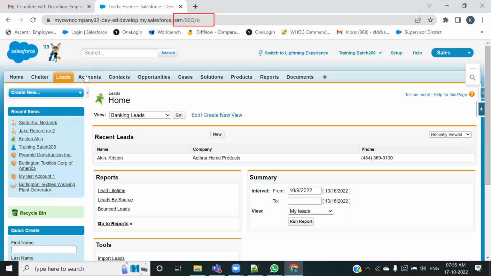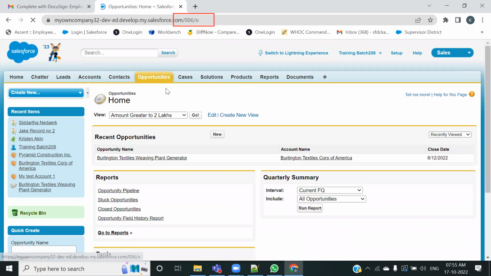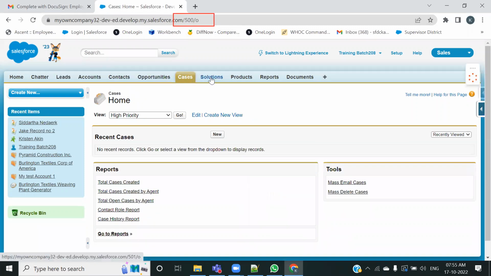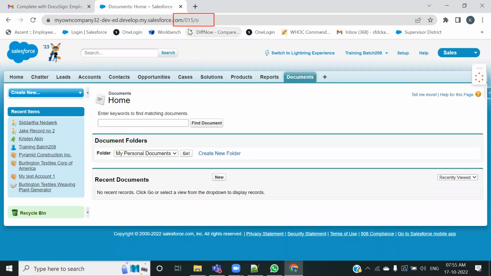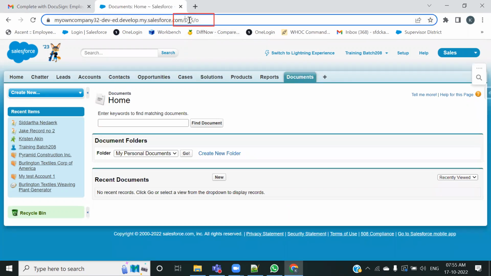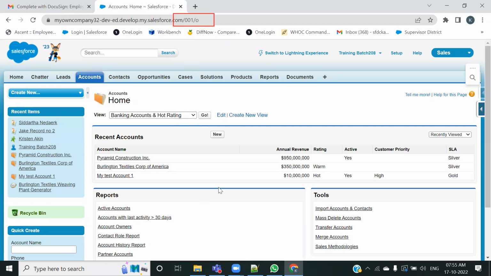For Lead, it becomes 00Q. For Account, it becomes 001. Contact becomes 003, Opportunity 006, Cases 500, Solutions 501, Documents 015. You can see certain changes happening just over here. So what I now need to say is that every object has something called an object ID.